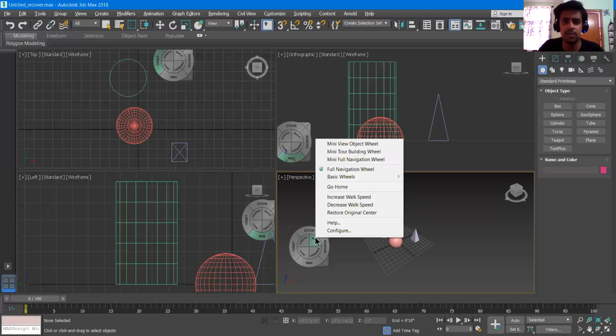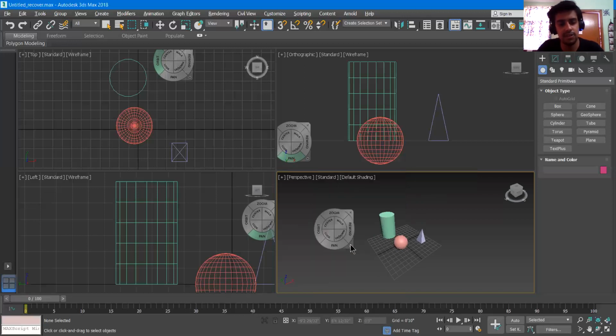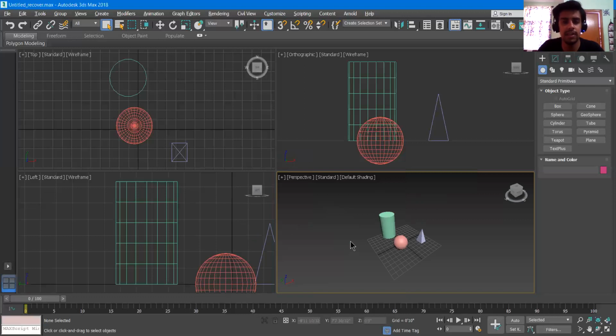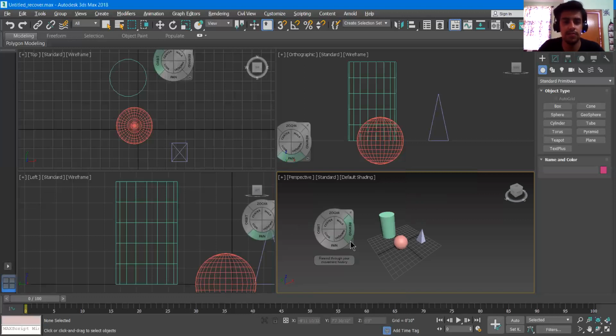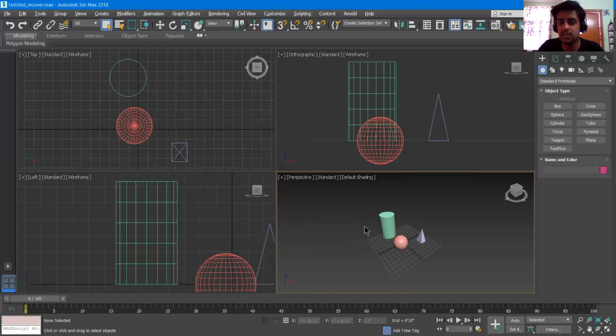If you don't want it, you can right click and you can go to basic wheels. Okay, you can see another bunch of wheels. If you don't want it, you can just press Shift plus W. It will go out. Again, click Shift plus W. It will come. Shift plus W, go out. Okay, this is how you can activate this steering wheel. The view cube I have defined already earlier. So this was all about this class.